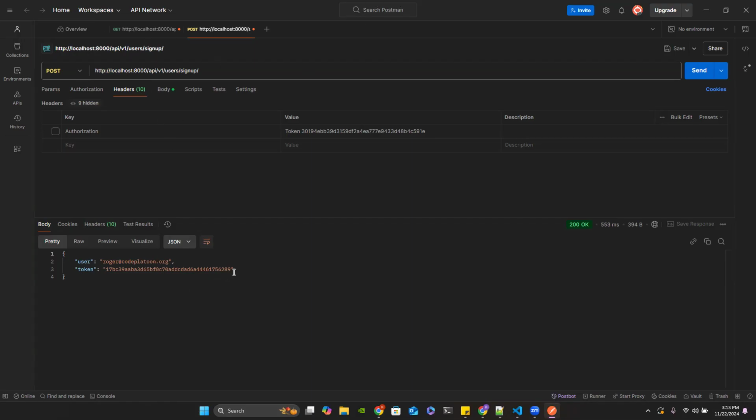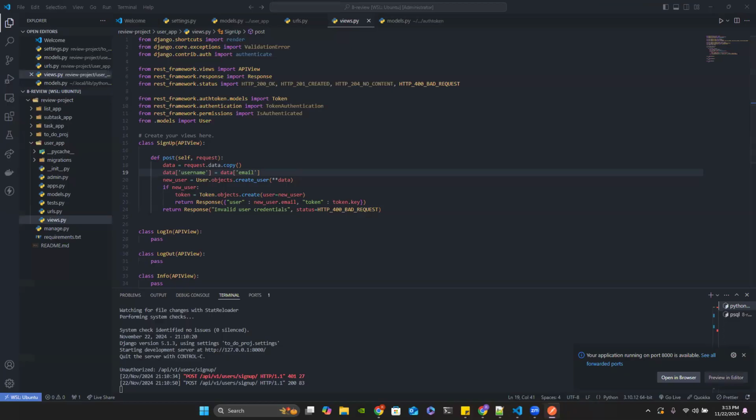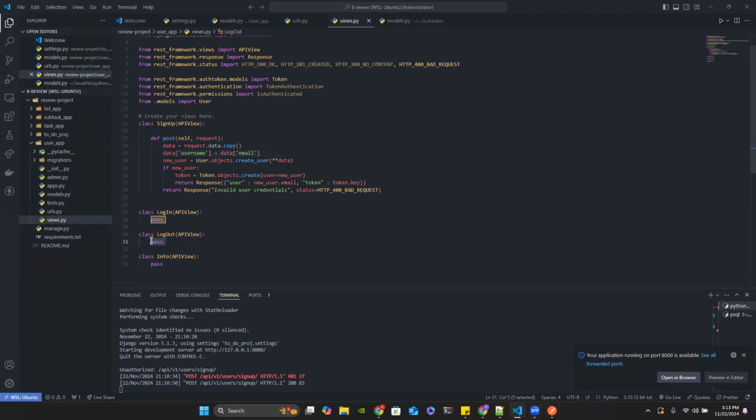So I'm going to go ahead and copy this token because I think I might need it later on. Let me open up my sticky notes and add a token in there. Okay. So we have the creation of a user. Next, let's go ahead and log out and see how that works. I know I'm skipping login, and that's because we're technically already logged in because we signed up.